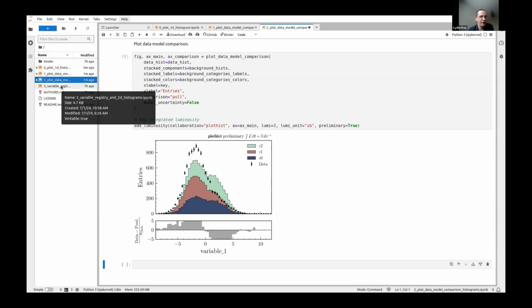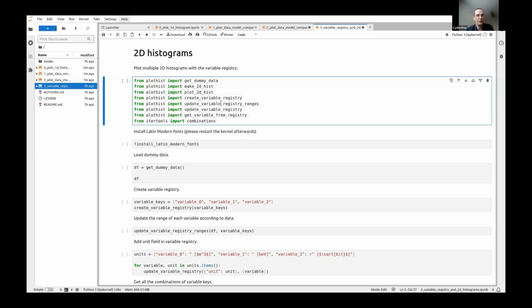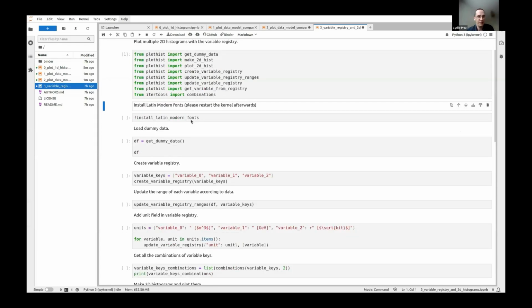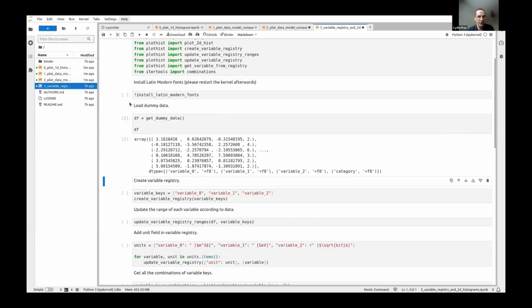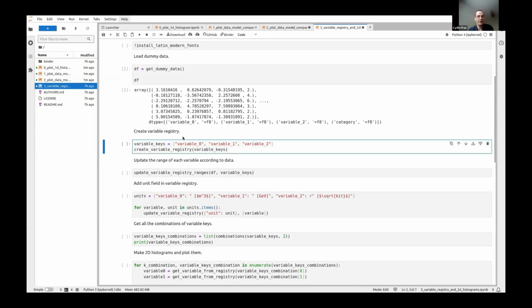And the final example that I wanted to show you is an example of plotting 2D histograms, and also an example of use of the variable registry that Tristan was talking about. So similar to before, importing functions, loading this dummy data, and in this cell we will make use of the 3 variables that we have in our dataset. And we will create a variable registry based on these 3 keys. So I run this cell.